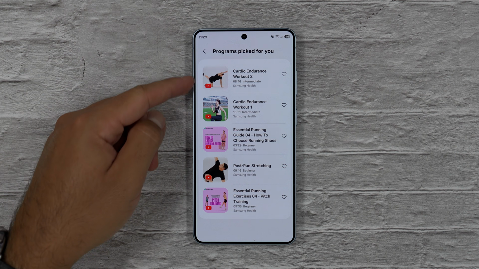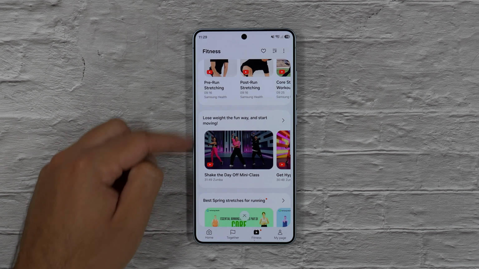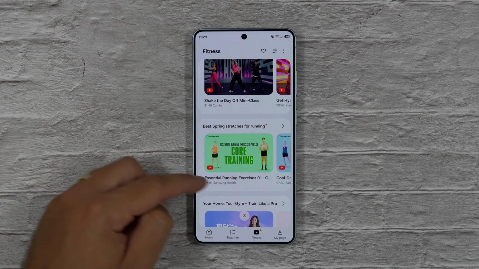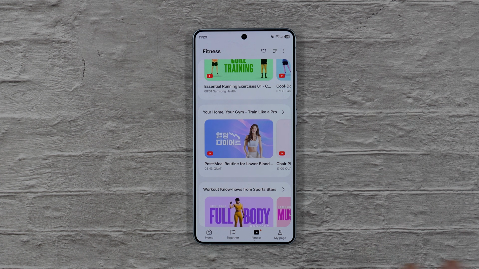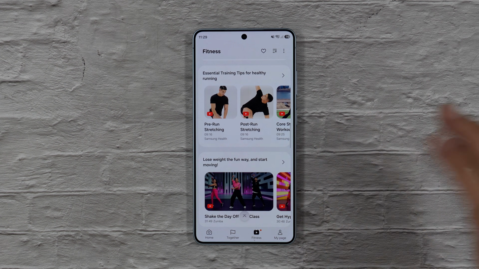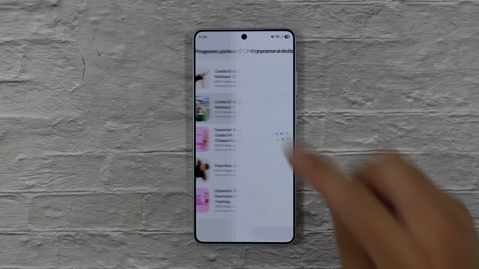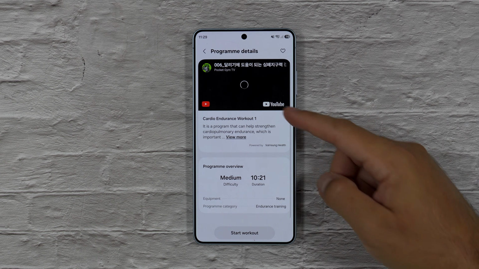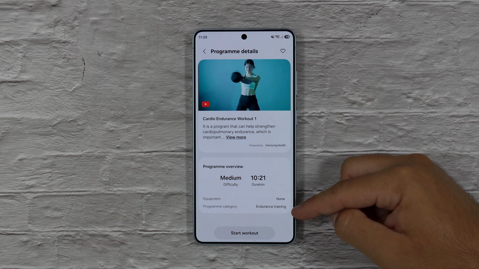You've got programs that are picked for you. So these are programs based off your personal interests. And then you've got things for running, things for losing weight, stretches and stuff like that. There's a lot of stuff in here that's free. So you can get yourself started on a workout journey using this. But the thing is, it's not just about being a free workout. There's actually a program as part of it. So if I go into the programs picked for you, and I pick cardio endurance workout, it tells you the program overview, the equipment you need, and the category of what it is.